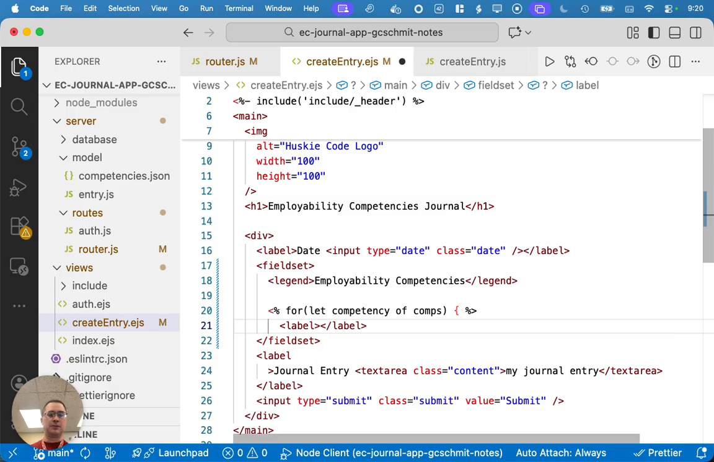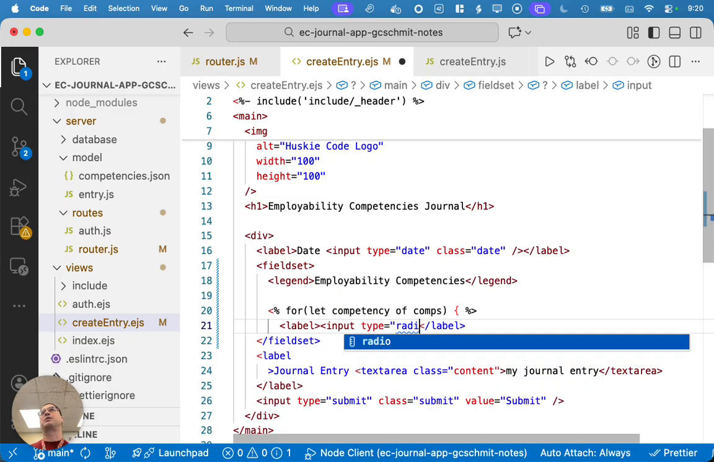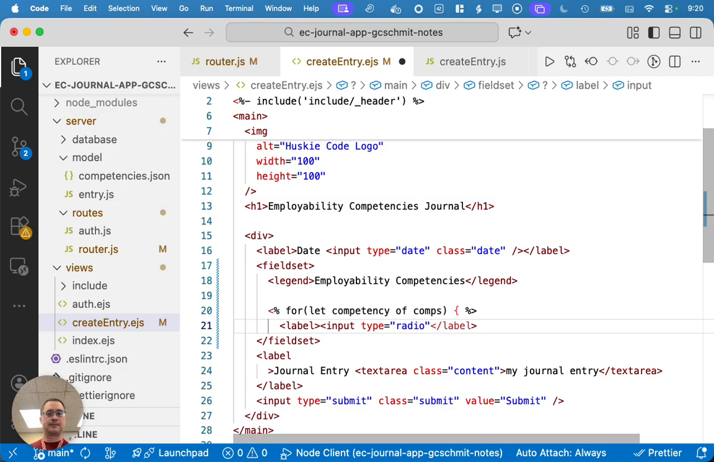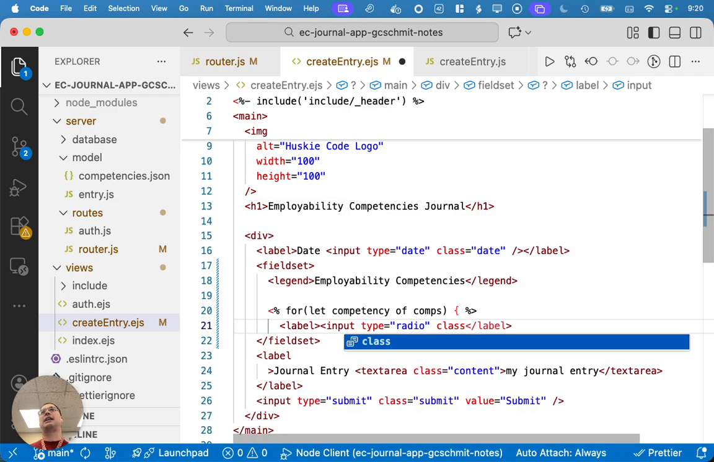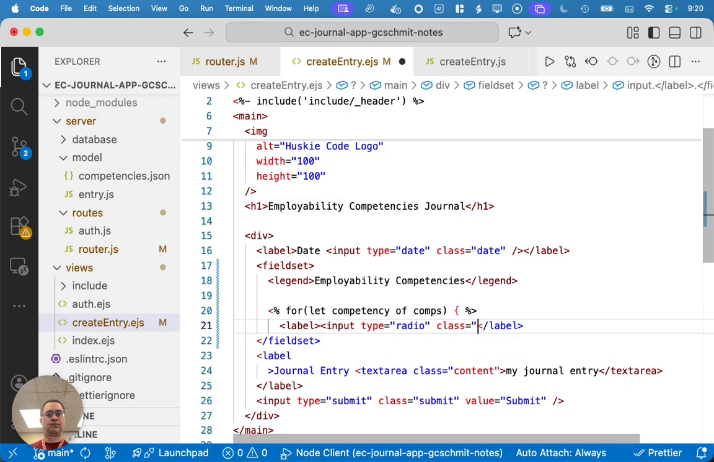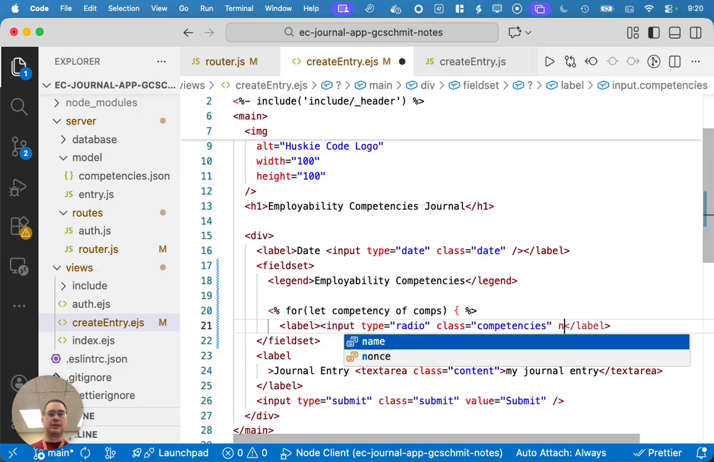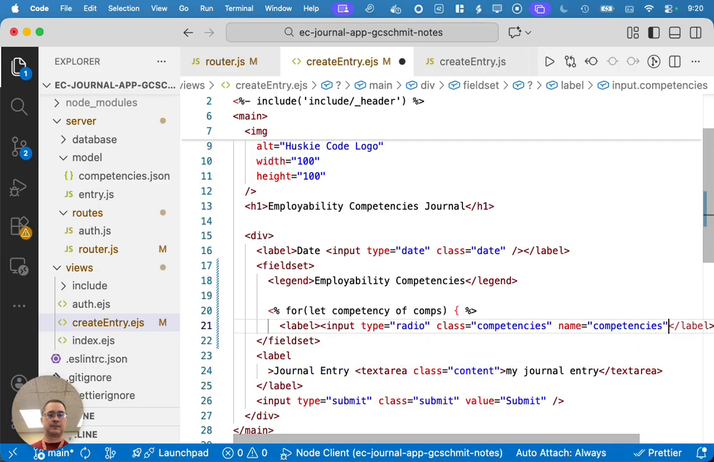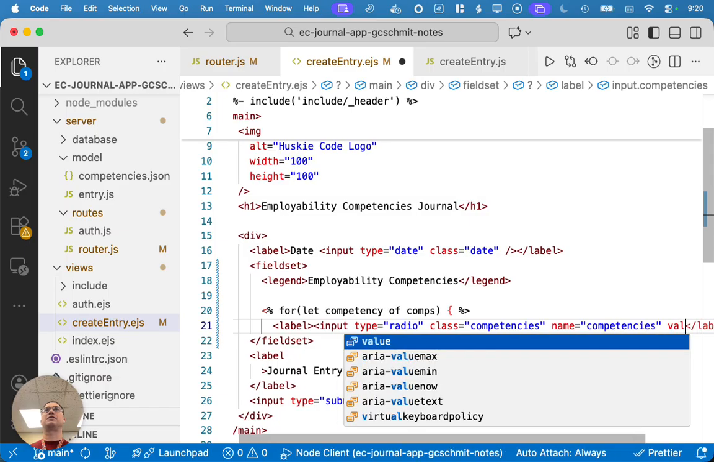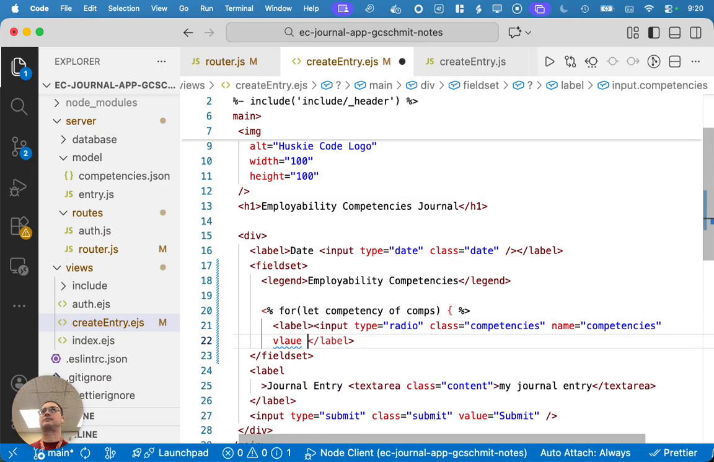So I'm going to say label. And then I'm going to say input, and we're going to use a new type of input. We're going to use a radio button. And I'm going to make it of class competencies. And I'm going to give it a name as well of competencies. And then I have to give it a value. Helps if I spell it right.